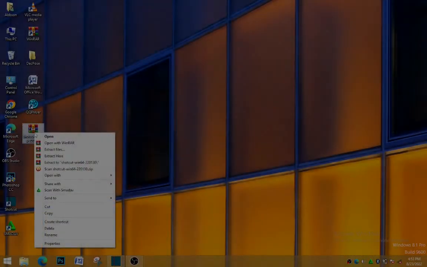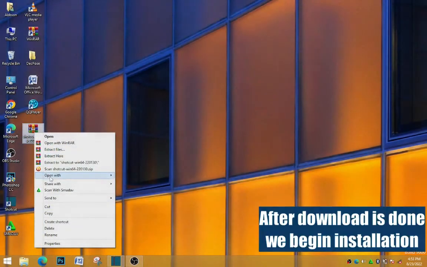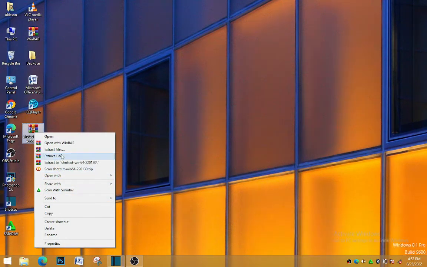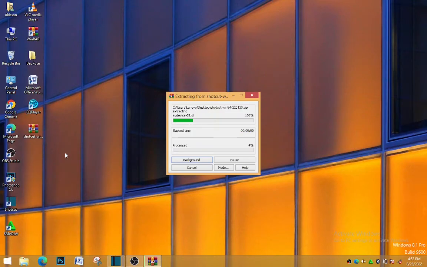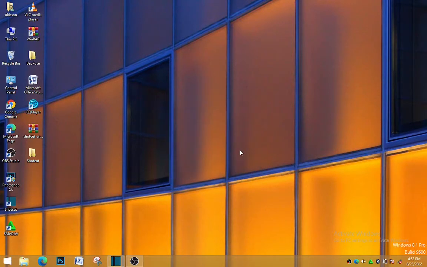The download will just start. Let's skip after the download finish. Then we will go to the installation. To begin installation, we have to extract the file. Extraction has just begun. Let's wait for it to finish. We'll just skip the extraction process. The extraction is just completed now.